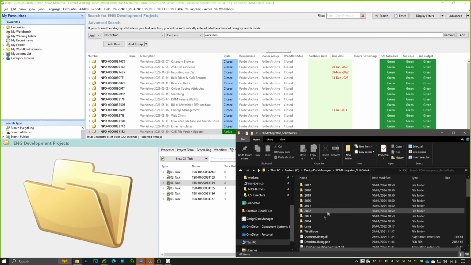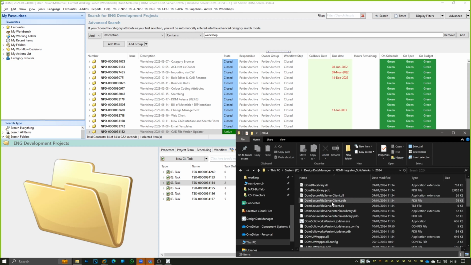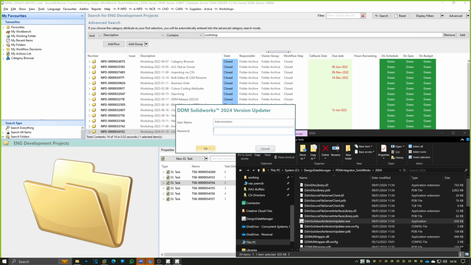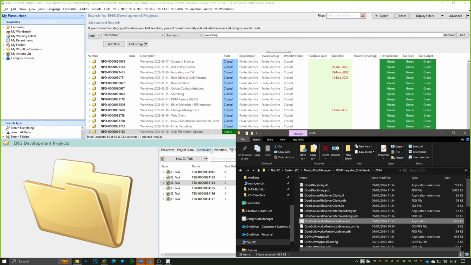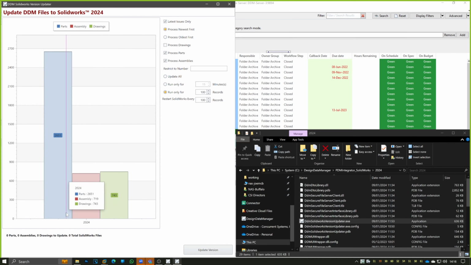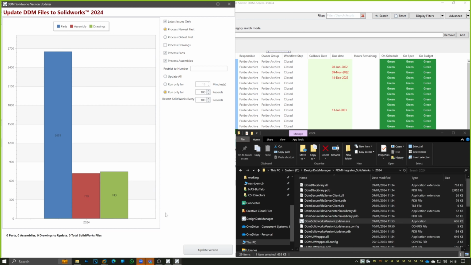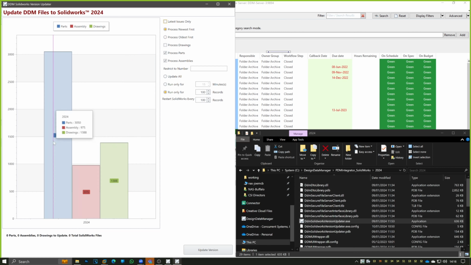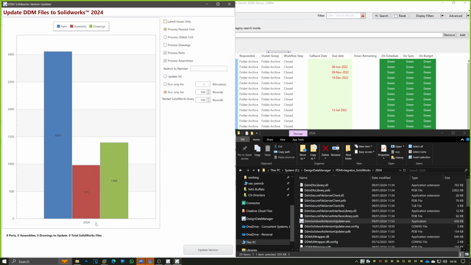So for SolidWorks, I can go in and check. So my version updater application, I'm going to log in as the administrator. I'm going to tile this as I did before. And you can see here that I've already run this on my entire database. I've got 3,050 parts, 975 assemblies and 1,388 drawings, but they are all at version 2024, so I do not need to run this tool for SolidWorks.